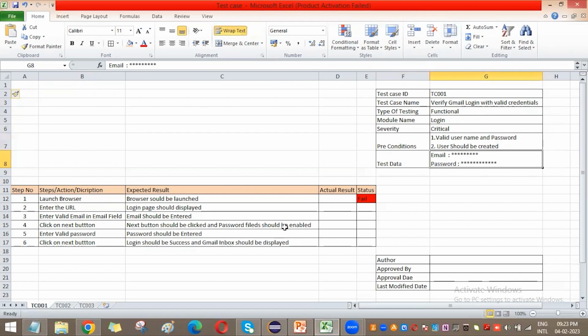So coming back to the body of the test case, here you can observe the step number, the steps or actions or description, expected result, actual result, and status. This is the main part of the test case. Without having this also we can move on, but depending upon the project standards, we need to provide these values. But these steps are very important when writing the test cases.